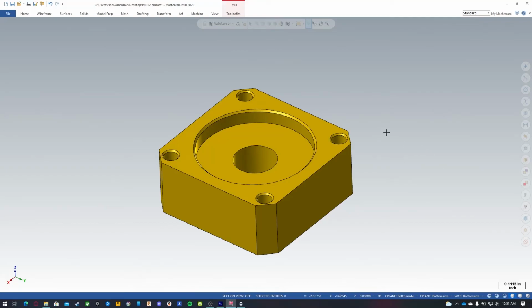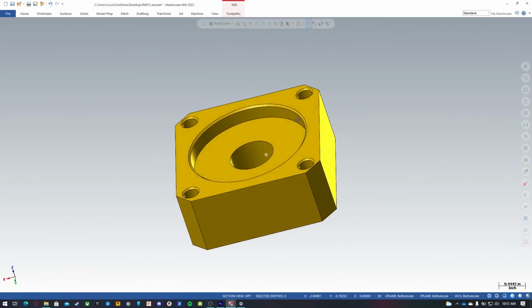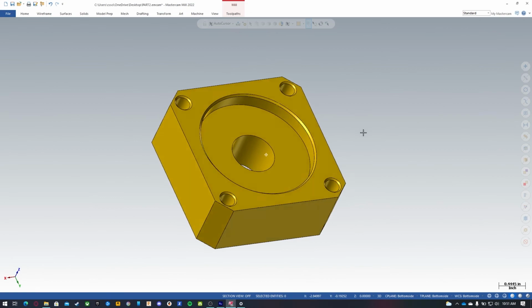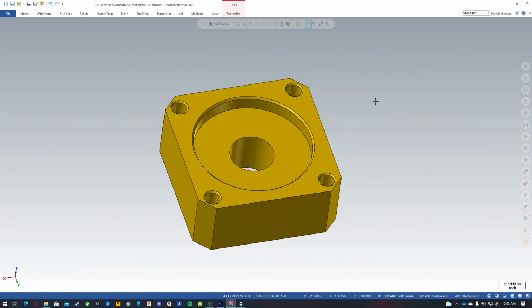Welcome back, guys. We're going to take some material off of this part. We'll be drilling some holes, doing some pockets, helix boring, flipping it over, and machining the backside. So stay tuned.